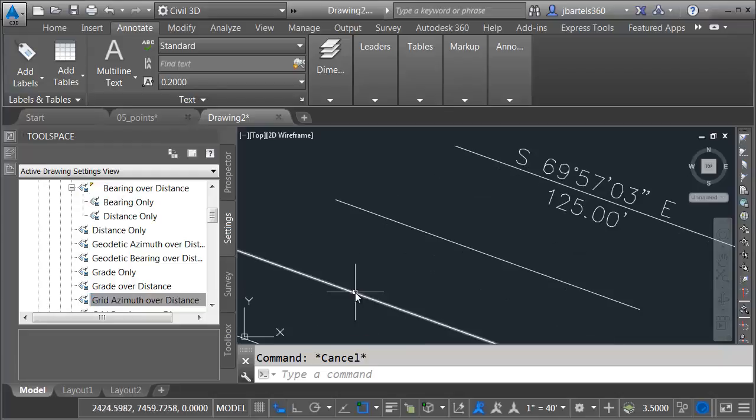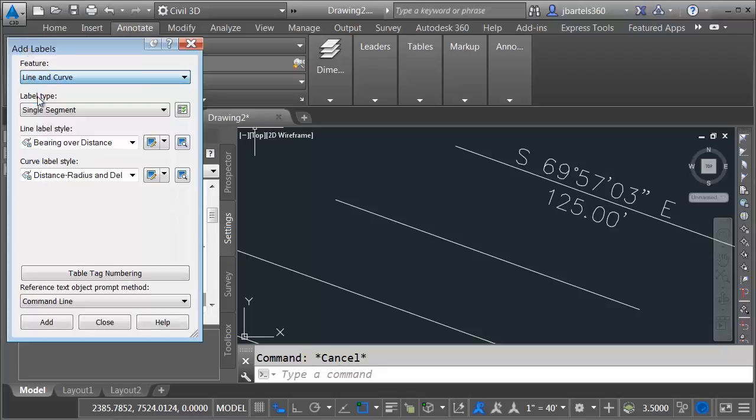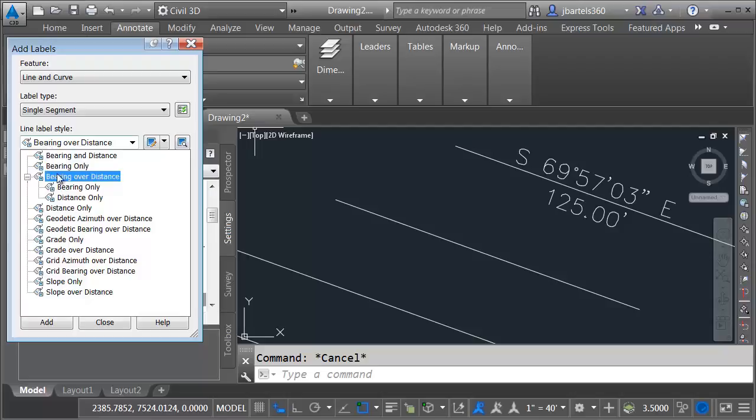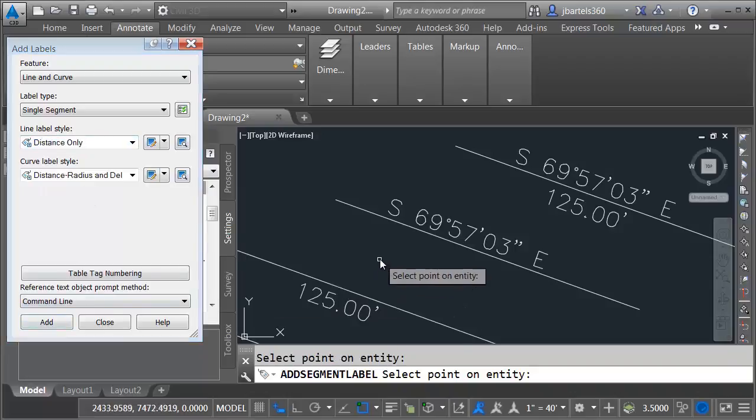Let's label these next 2 lines with the new child styles. I'll go back to the Annotate tab. I'll click the price tag. I want to label Line and Curve. I'll label Bearing Only. I'll click Add and I'll select this line. I will then change the style to Distance Only. I'll click Add and I'll select this line. When I'm finished, I'll press Escape to get out of the command.